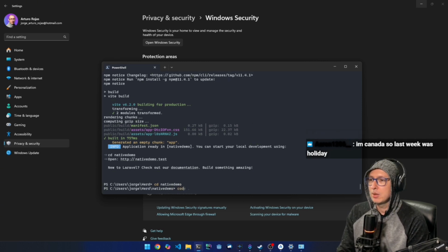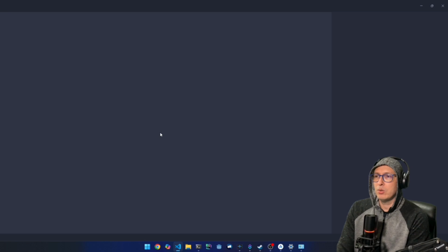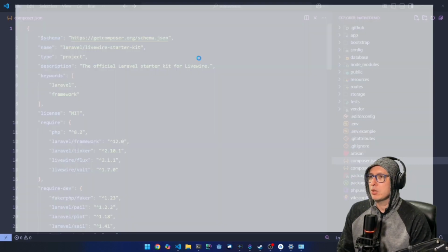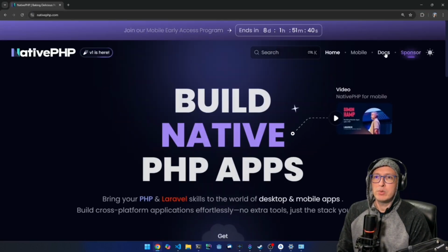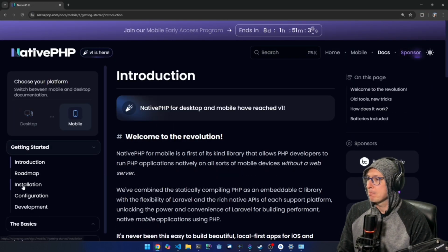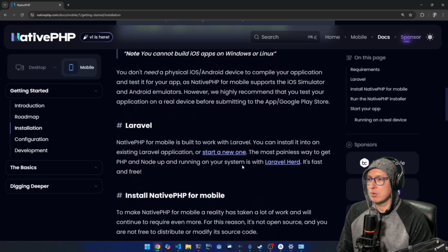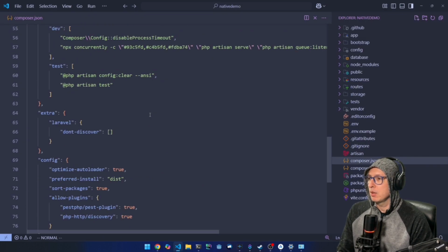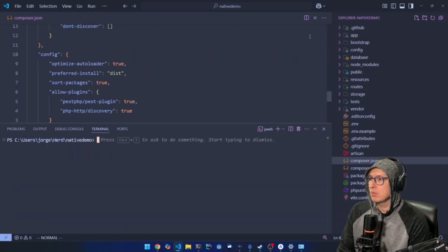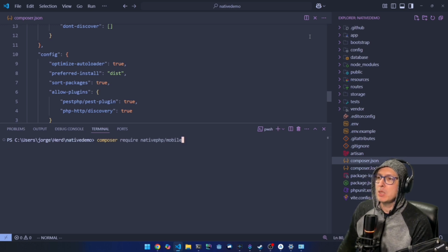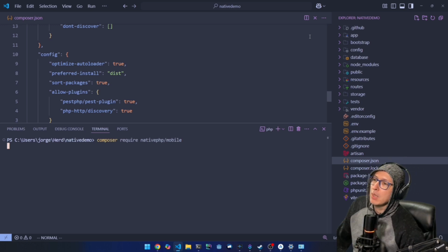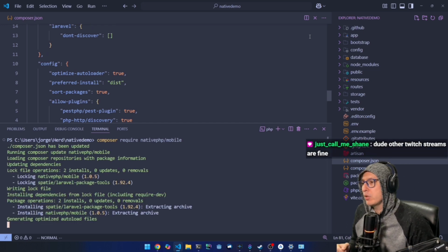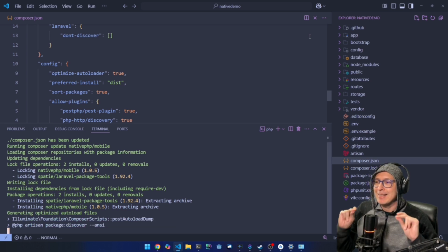Now let's do all of the things. Open it in code. First thing we need, composer.json. Let's go to the installation docs, which I closed for some stupid reason. Mobile, installation. Let's grab this. Copy and paste. There you go. Composer require nativephp/mobile. Again, I have authenticated here once, so I don't have to do it again. And now generating optimized autoload files, it's that fast.